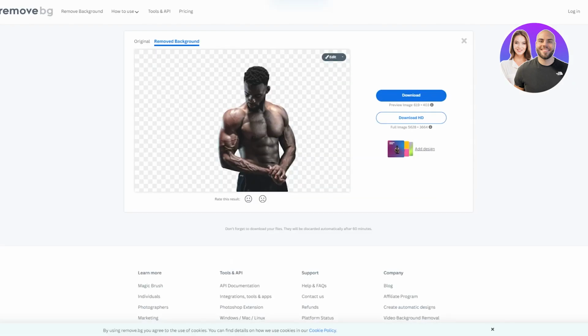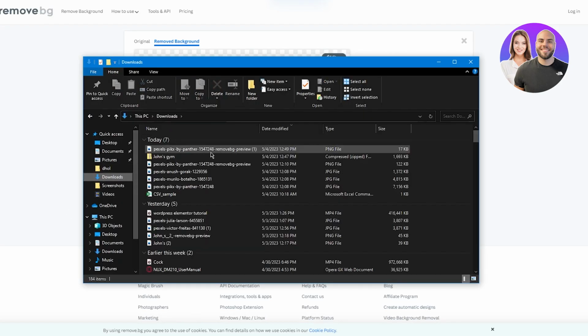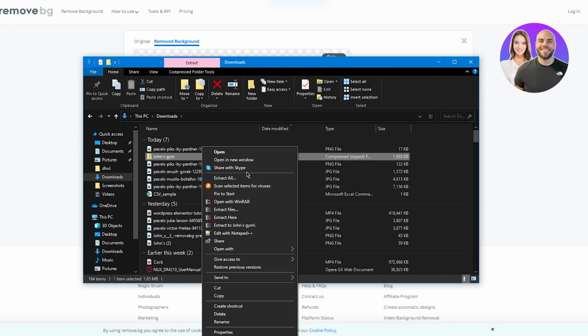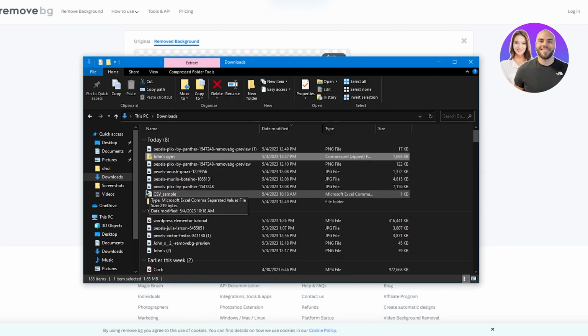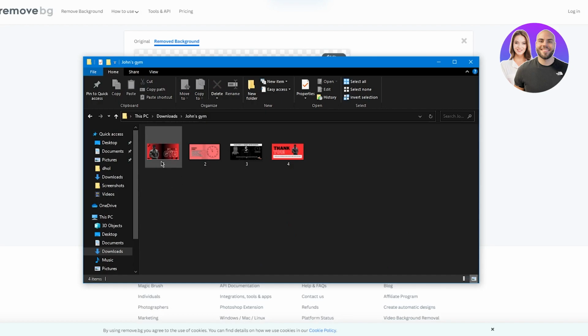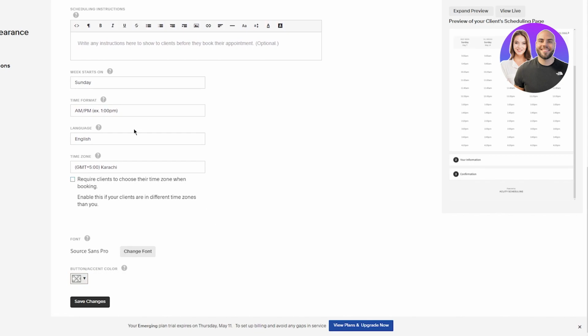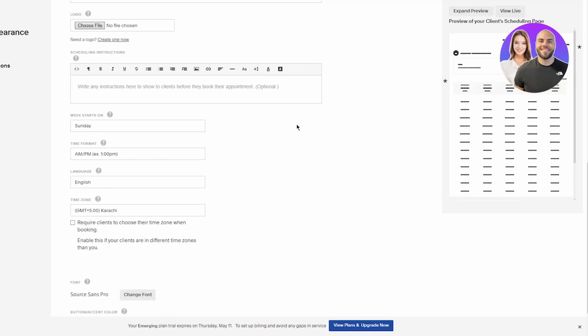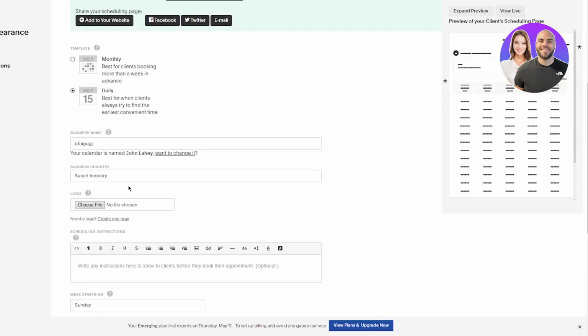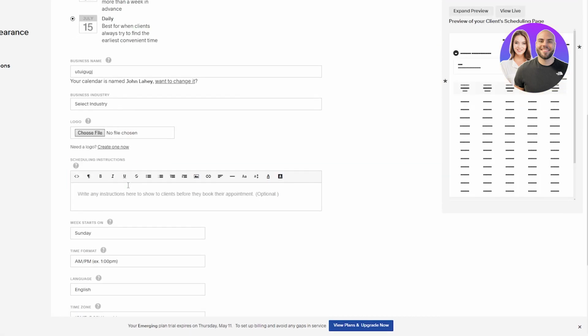Now you can just go in your downloads, and here you have it. You're just going to right click on it and go on extract. Once you've extracted it, you're going to open it, and as you can see, you have all these different files over here. Once you have all this, you're going to set all the things and click on save changes. Once you click on save changes, you're going to head over to your preferences. This is where you're going to start adding your stuff, like your logo and so on.